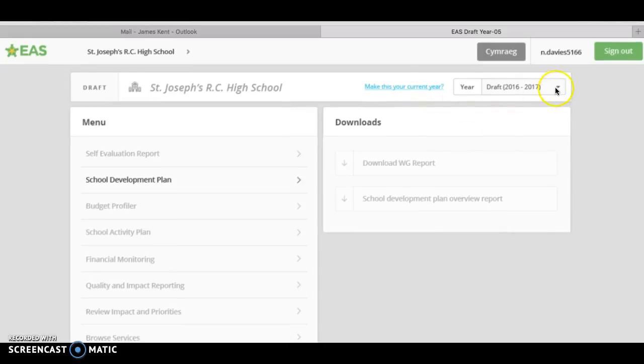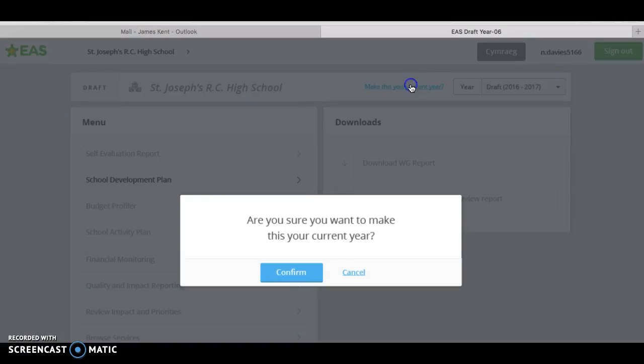Now, while you're still working on your old plan, you can go back and make edits and changes to your old plan. You can still go in and start looking at your school development plan for next year. When you then commit to make this your current year, you'll then be given a reminder. Are you sure you want to make this your current year? You can then confirm or cancel.